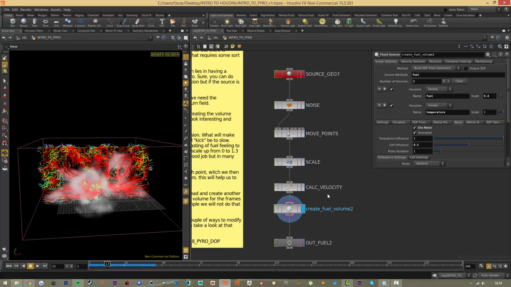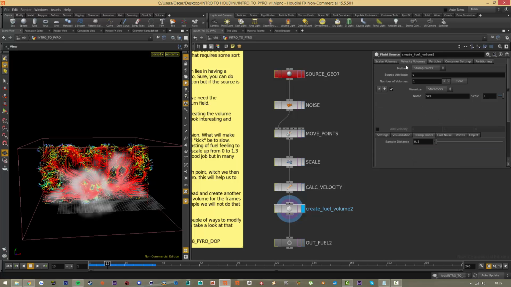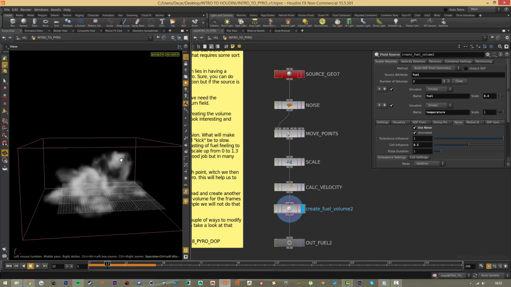I cannot scale it down because it gives too much fuel later on. But let's keep it at this for now. So next up, we want to add some noise into this. I'm just quickly going to go over here and disable that.